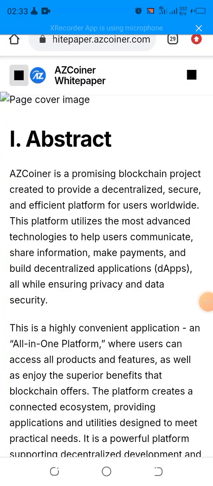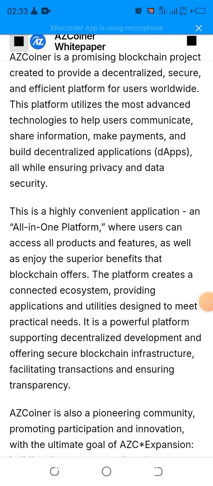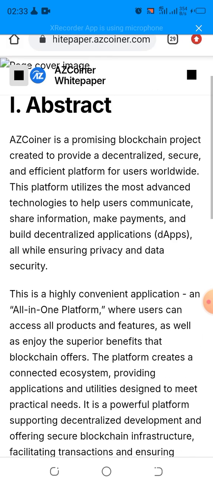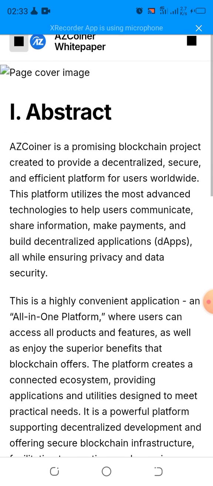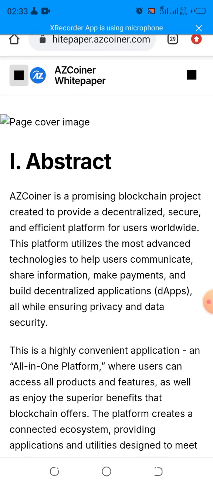Alright, good day friends. In this video I'll be showing you what you need to know about the Azcoiner. So this is the white paper of Azcoiner.